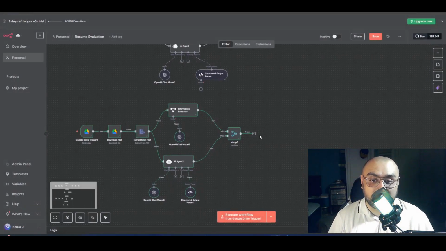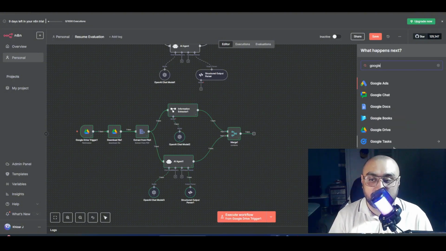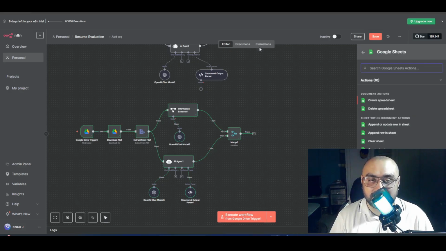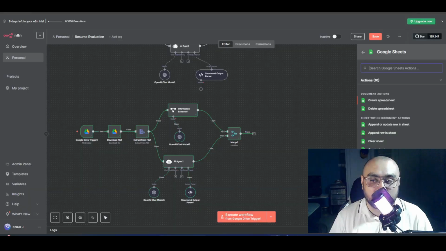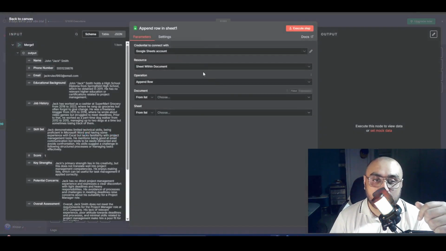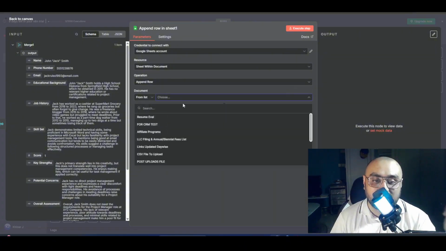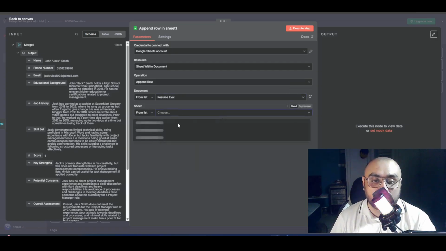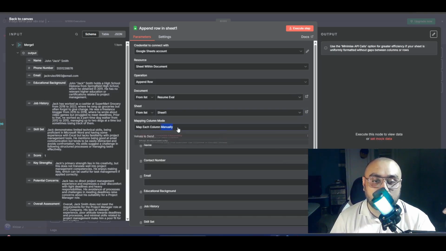The last step is going to be to add all of this data to your Google Sheets. So to do that, we already created a Google Sheet and we called it resume eval. So that's the one that we're going to update this information in. And the node type that we're going to use over here is going to be append row in a sheet. Go ahead and select that. And from document, choose the Google Sheet that you're updating. We're using resume eval. And from list, we're going to be using sheet 1. And we're going to map each column manually.